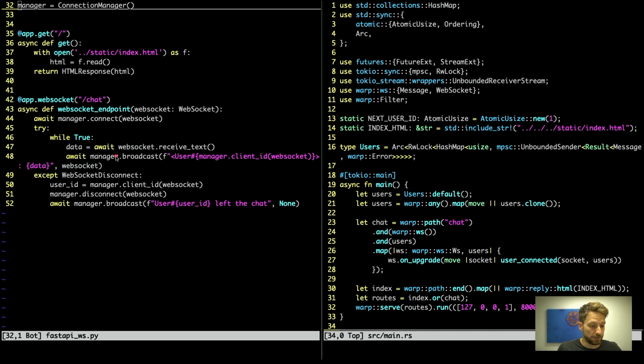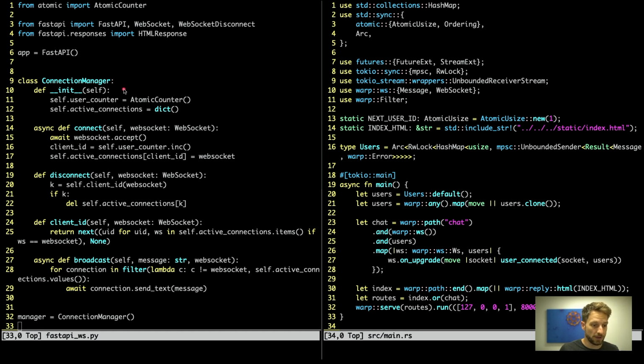Right, let's hop up to the block where we implement the connection manager. So when we create our instance, which happens here in line 32, what will happen is we will set up the atomic counter. So this will be 0 here, the user counter. And we have no active connections, so we have a dictionary that will keep track of all the connections to our chat server. Once a person connects to our WebSocket and has successfully upgraded, this is happening here.